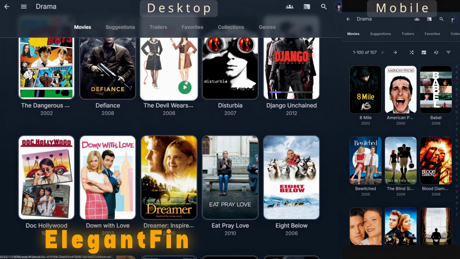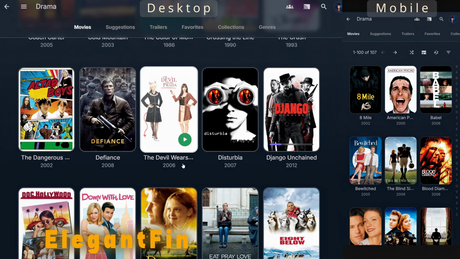I just think everything's clear and easy to find in this theme, and I like how it blurs as you hover over the play button there.